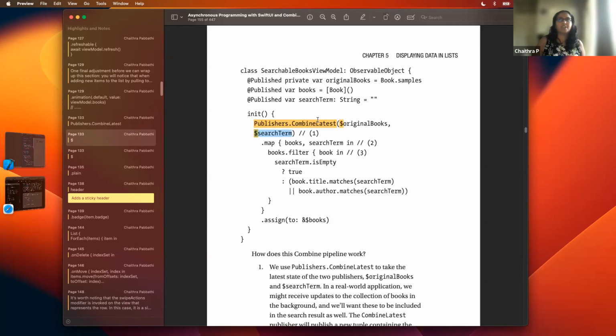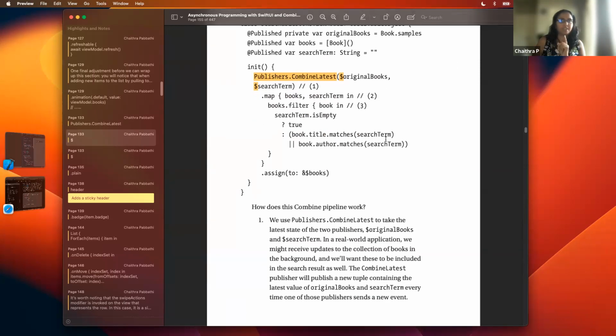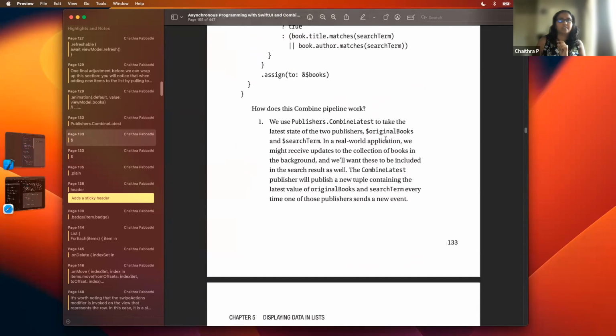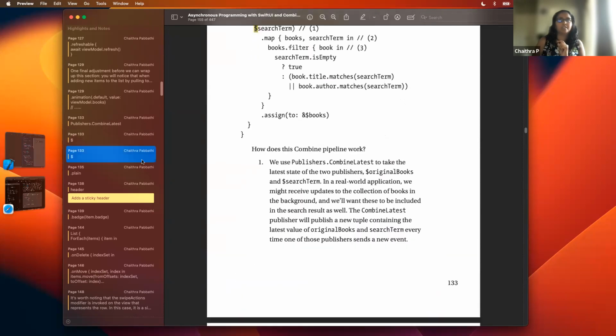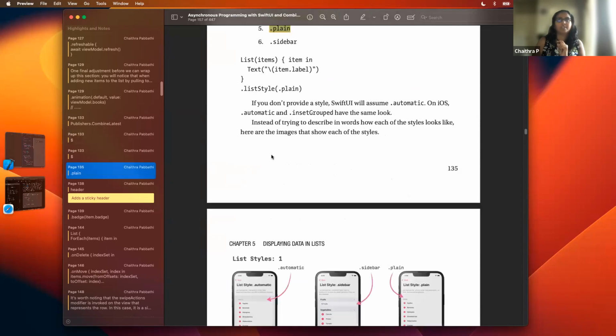So if the user enters a search string, the new tuple we get consists of the array and the new search term. And based on that, you filter out the books. Whatever books match the search term will be assigned to books. So that is what is being done here. Then, I guess I spoke about that.